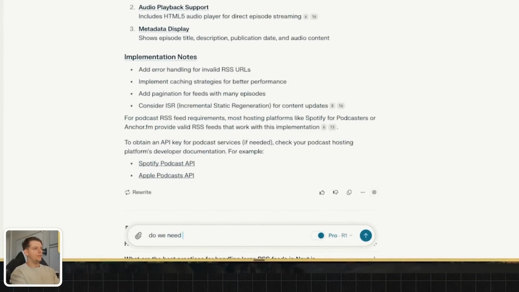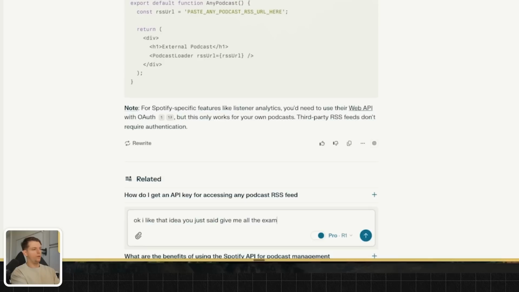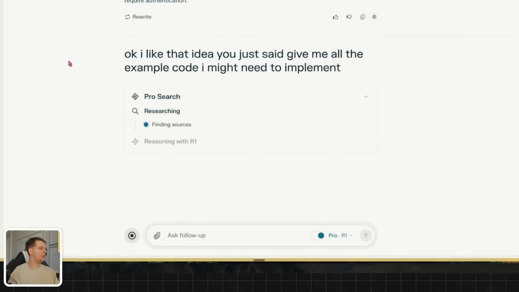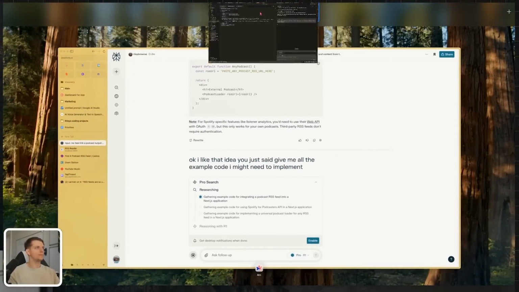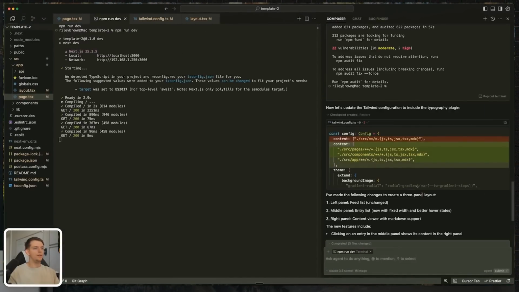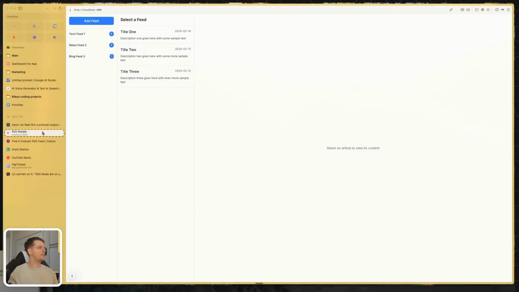Do we need to pay for these? What is the best free option? You just said, give me all the example code I might need to implement. Okay, so we're going to run this, and then we're going to go back to Cursor and accept this. Let's see how it did on this right here.